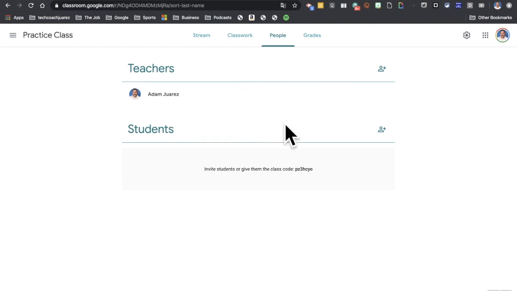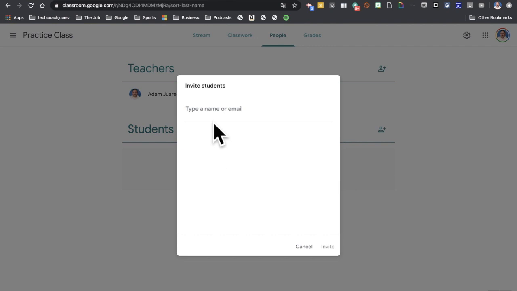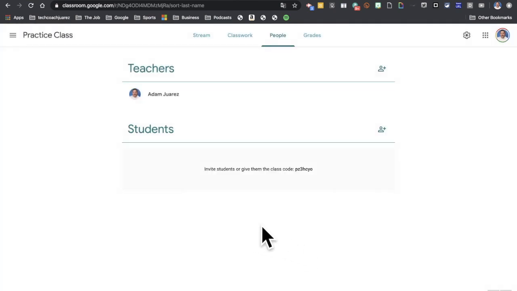Okay, one way to do it, which is probably a little bit more labor intensive, is to invite students by email. So you click this button here, the invite students button, and you would type in their email, and then it would send them an invite. They click on the invite and they're in your classroom. That's one way to do it. That takes a long time to put all these people's emails in there. Okay, another way to do it, the probably easiest way, is to invite students through the class code.